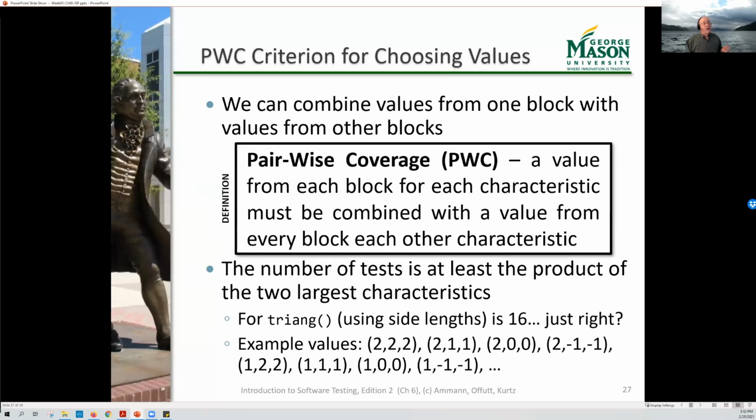If we go back and think about all combinations, let's scale it down a little bit, but still continue to use that idea of different permutations. What if we combine values from one block with values from other blocks in a pairwise manner? So pairwise coverage. We're going to say that a value from each block in each characteristic must be combined with a value from every block in every other characteristic. Let's see what that looks like before we dig into the math of how many that works out to be.